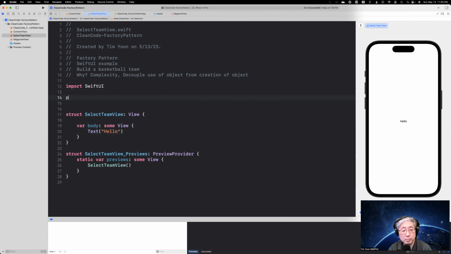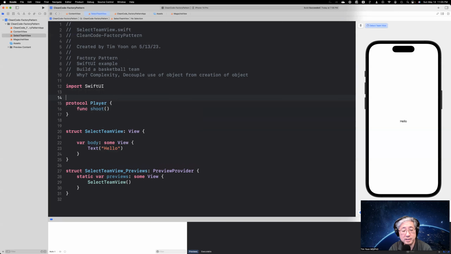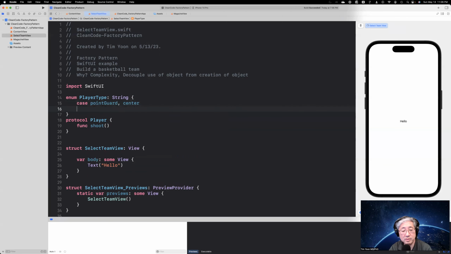So first you want to create a protocol for a player. And the player will have the ability to, let's say, shoot. So func shoot. And then we'll also create an enum, and we call it player type. And it'll be of string type and case. And let's say we'll have a point guard. And there'll be a center, let's say. And we can fill out the rest later.